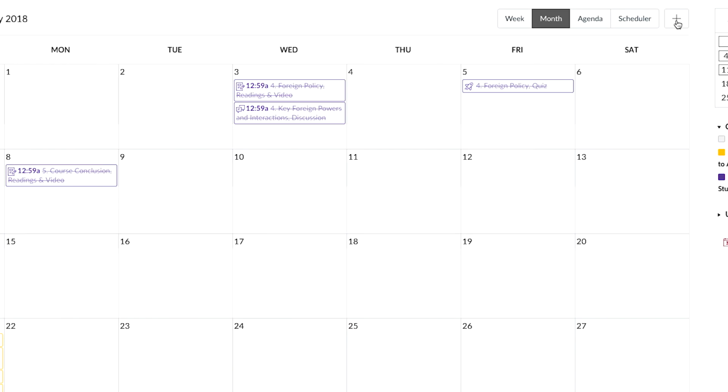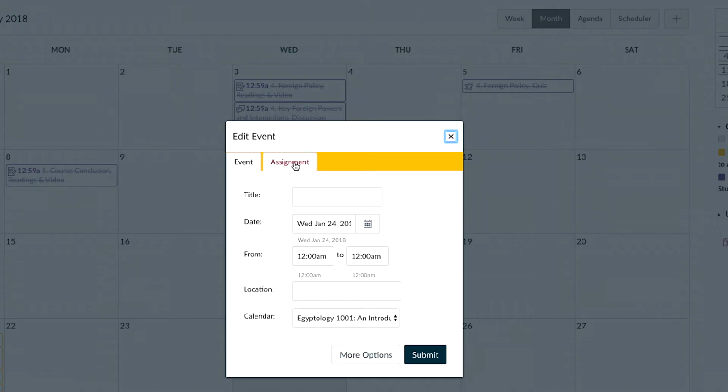I want to point out that besides adding assignments to a calendar, I can also drop events on a calendar. Events are dated entries that appear on students' calendars but do not have an associated course assignment.